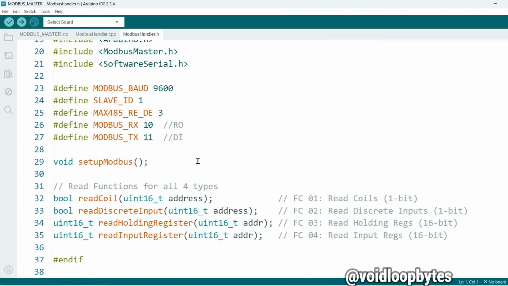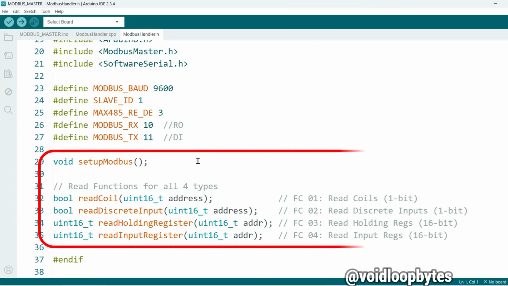Then we declare 5 functions. The setupModbus function initializes the RS485 module and configures the Modbus communication settings. The readCoil function, using function code 01, reads a 1-bit digital output value from the slave. The readDiscreteInput function, using function code 02, reads a 1-bit read-only digital input from the slave. The readHoldingRegister function, using function code 03, reads a 16-bit read-write register value from the slave. The readInputRegister function, using function code 04, reads a 16-bit read-only analog input from the slave.